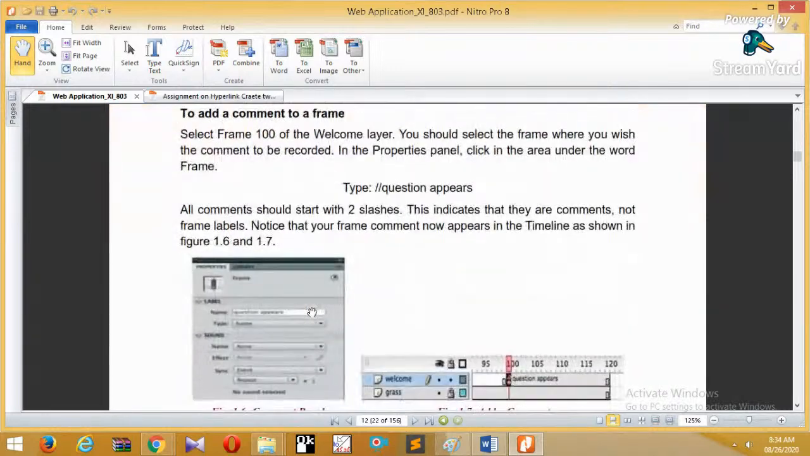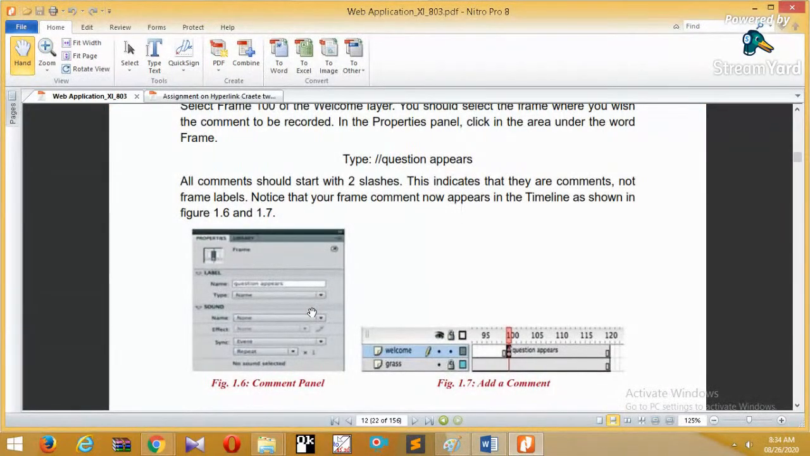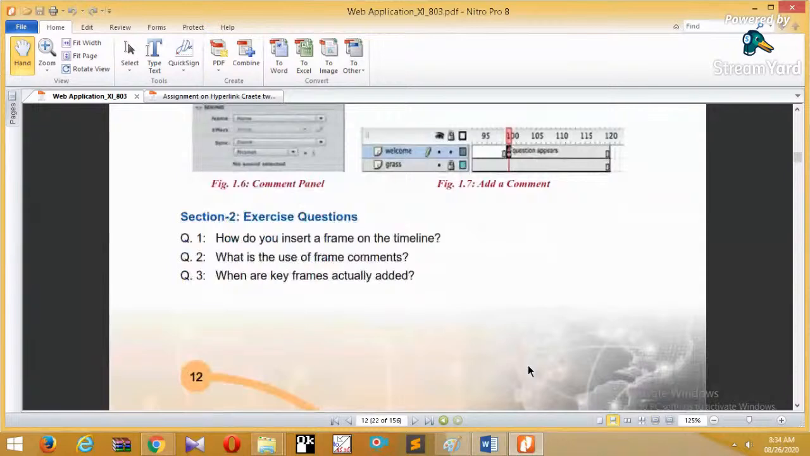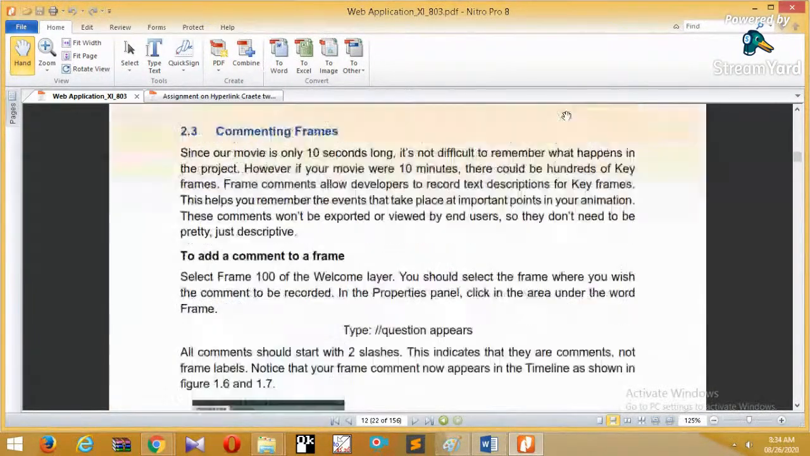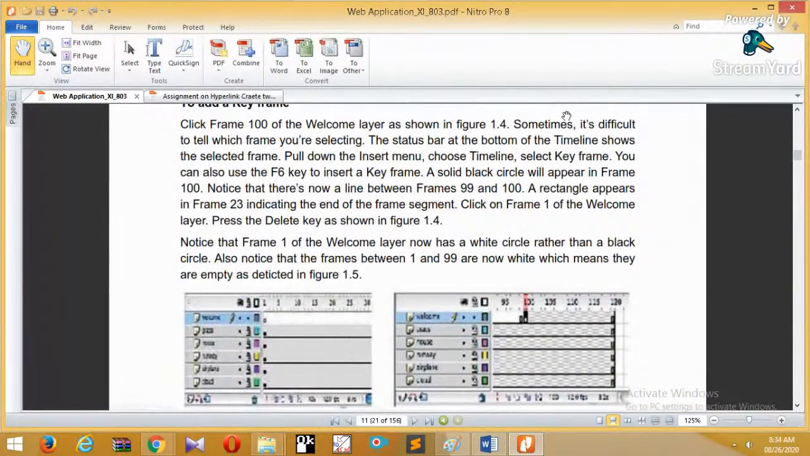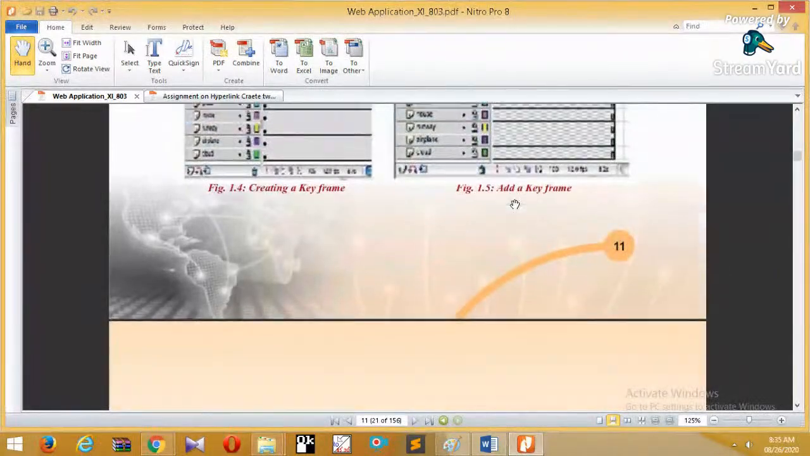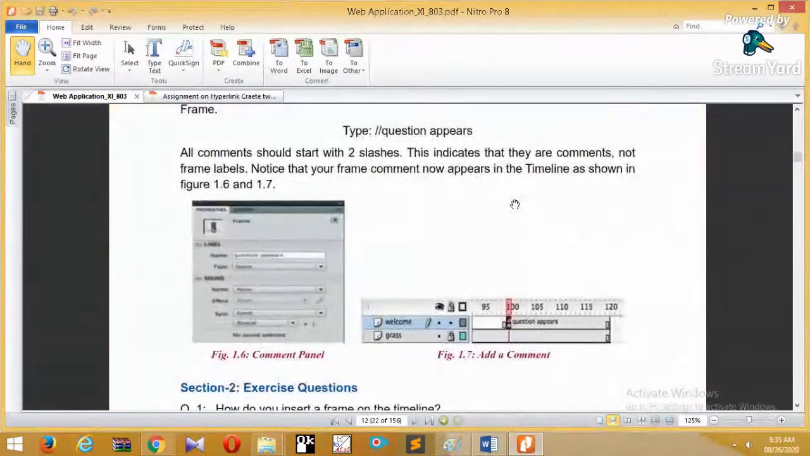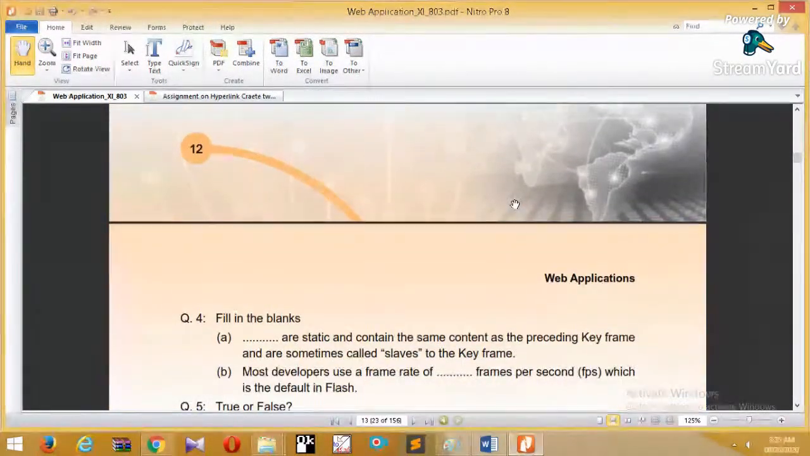If you want to add some line or some text within the frame, just type double slash, and the question appears. You can see here, add a comment. Within this part, you can add any frame type. So basically, what type of questions will come? What is a keyframe, what is FPS, what is the unit of FPS? This type of question will be there. These are reading based things.